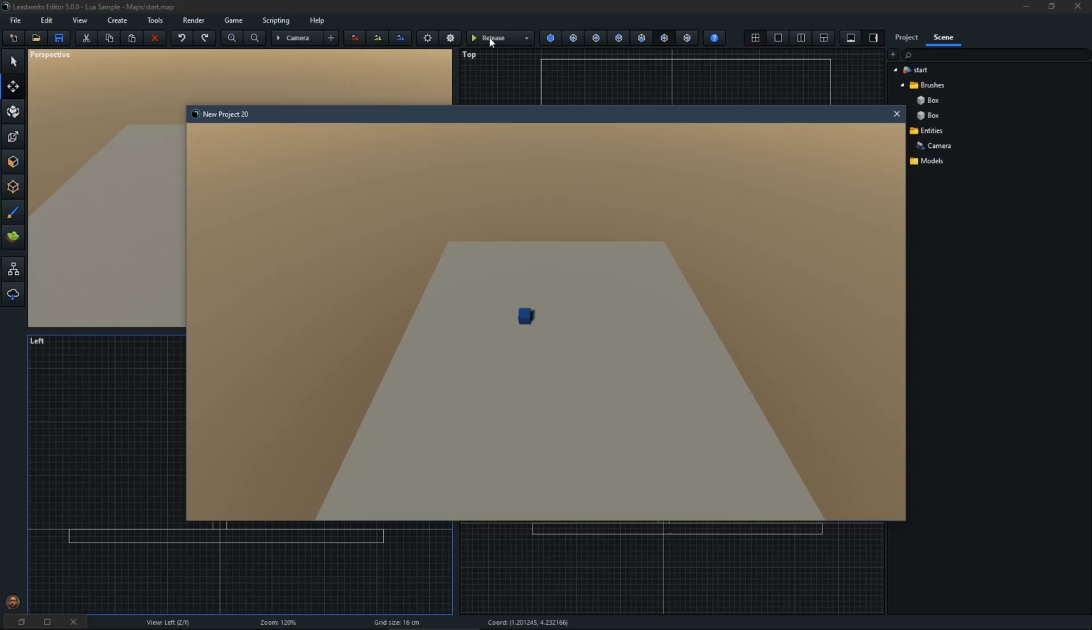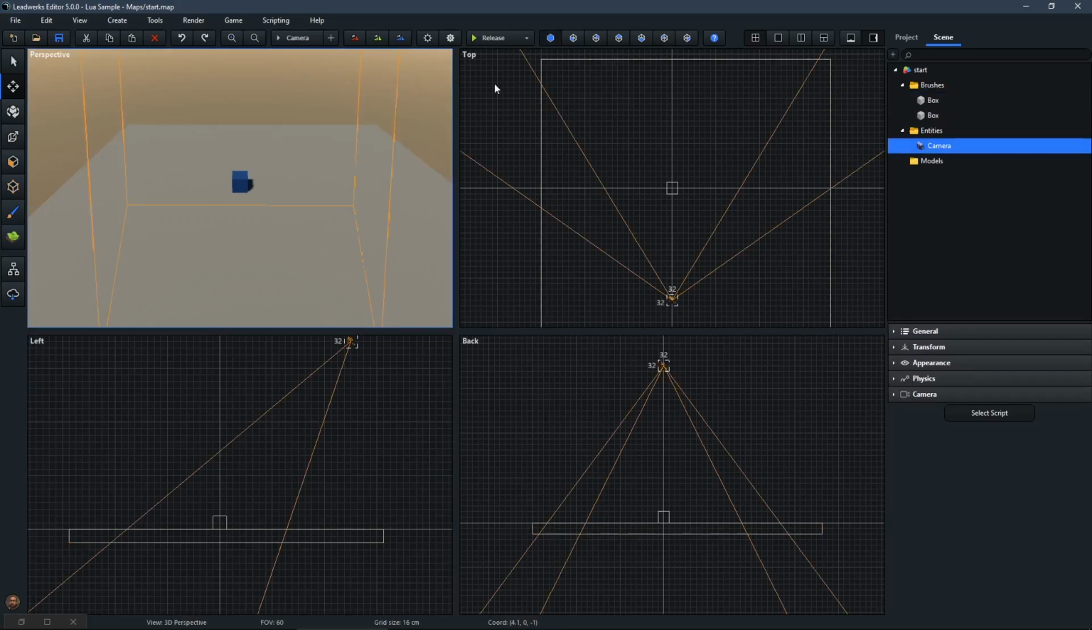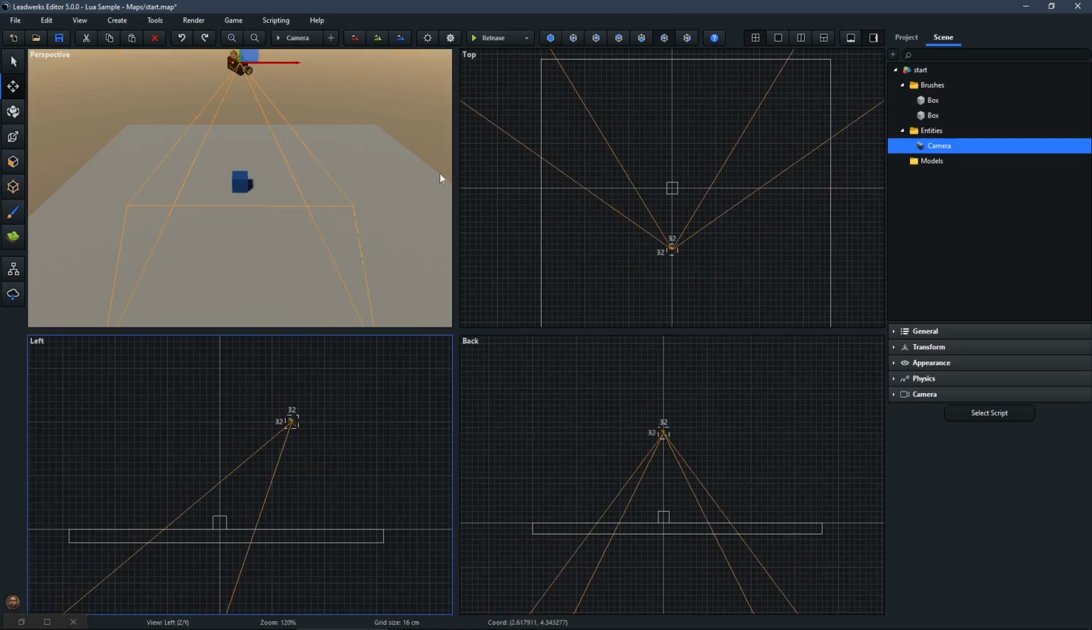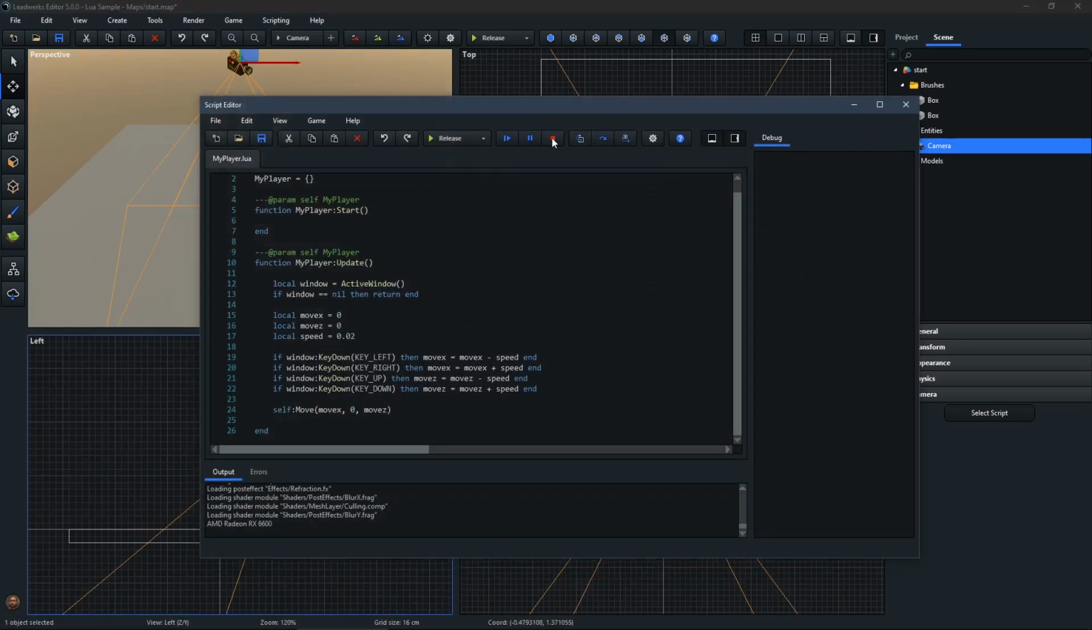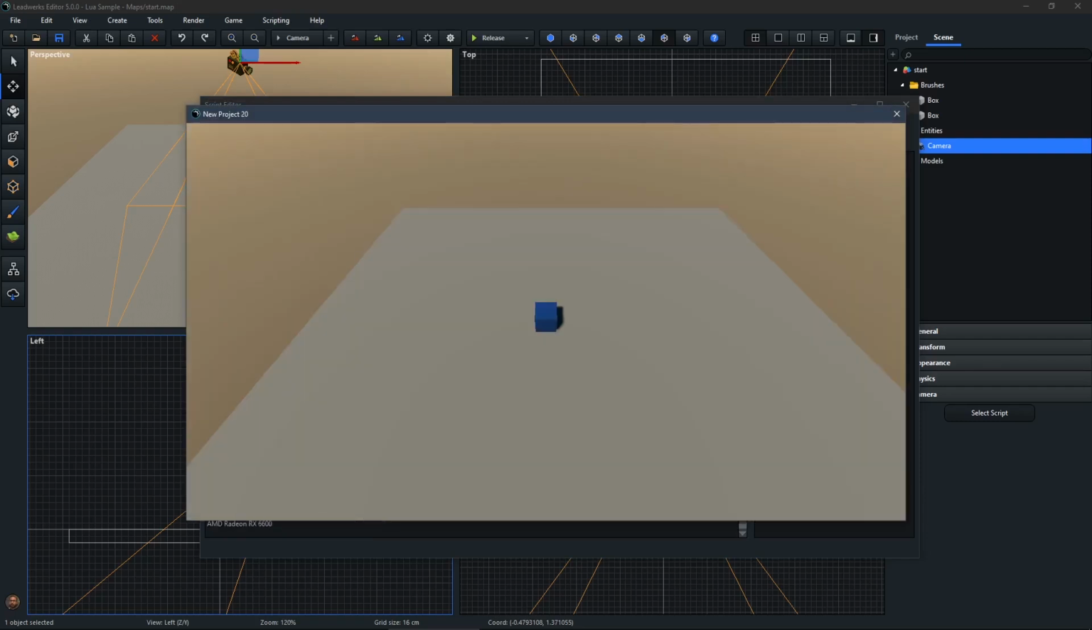And there it is. That camera is a lot further away than I want though. So let's move it closer. Let's try running again. Okay, that's better.